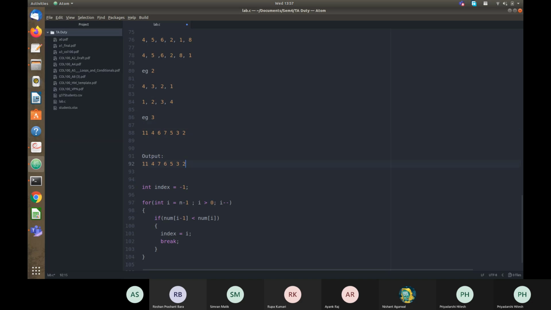This is the output: 11, 4, 7, 2, 3, 5. So you started from this 2. First, you check if 3 is smaller than 2, no. Then the loop traverses from the reverse side. Then it came to 3. If 5 is less than 3, no. When you came at 5, if 7 is less than 5, no. When you came at 7, you check if 6 is less than 7. Then obviously here you find that 6 is less than 7. So you just store that index number.